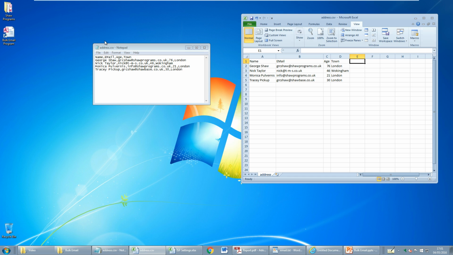Many programs will save their output as a CSV file, Excel being one of the most commonly used. Whichever program you decide to use, you should record the name in one column and the email address in the other. You may have additional columns of data if you wish, but the bulk emailer will ignore those. Make sure that the first row of the file contains the names of each column, known as the field names, rather than the details of your first addressee.